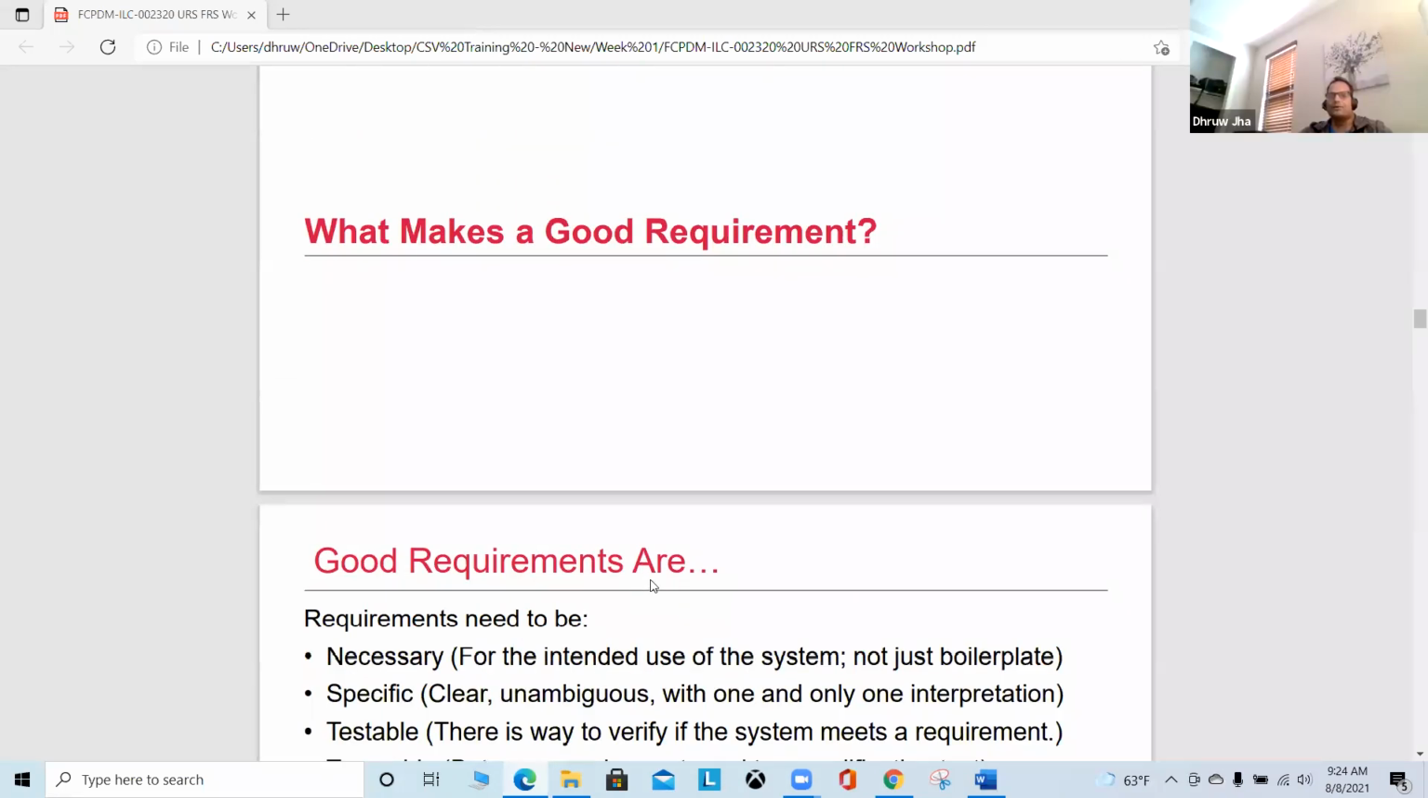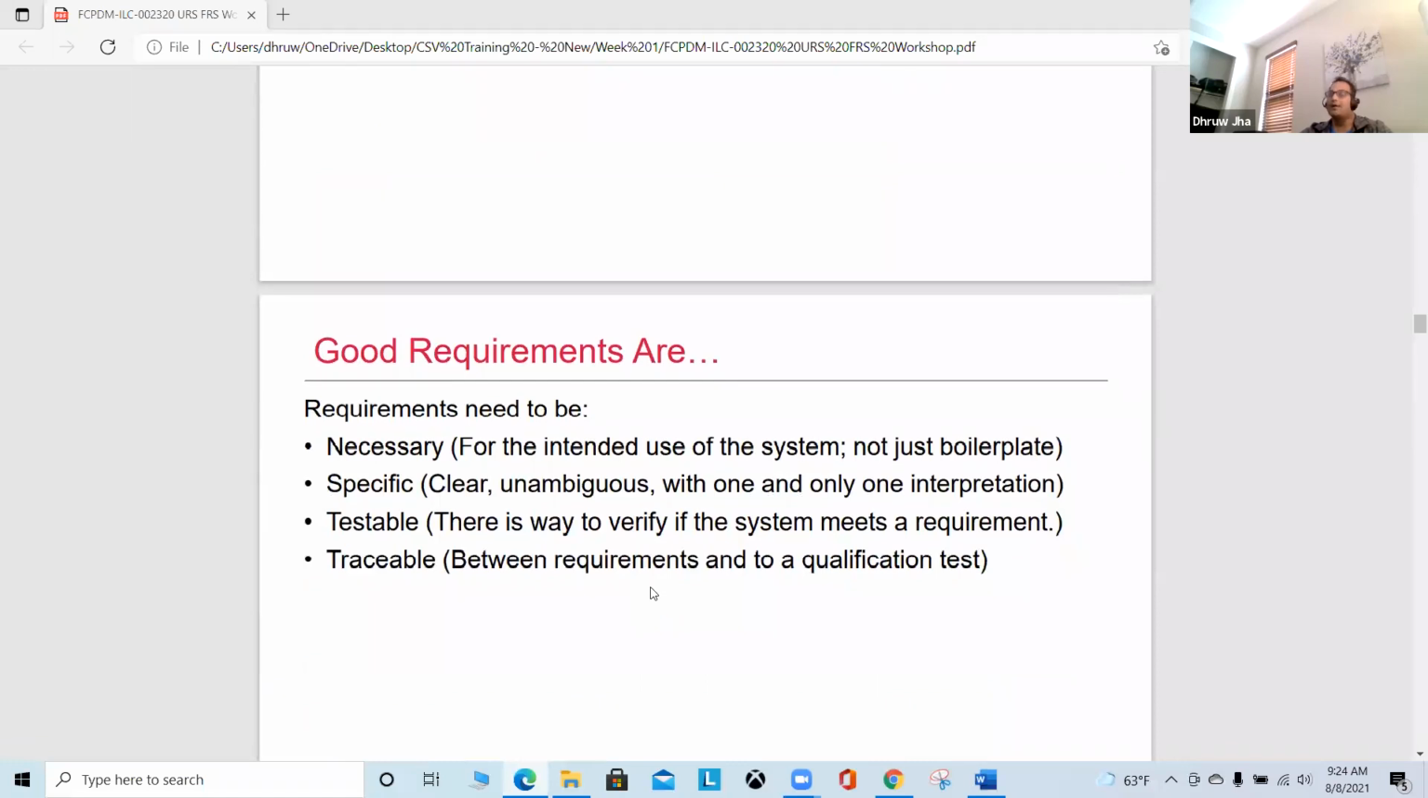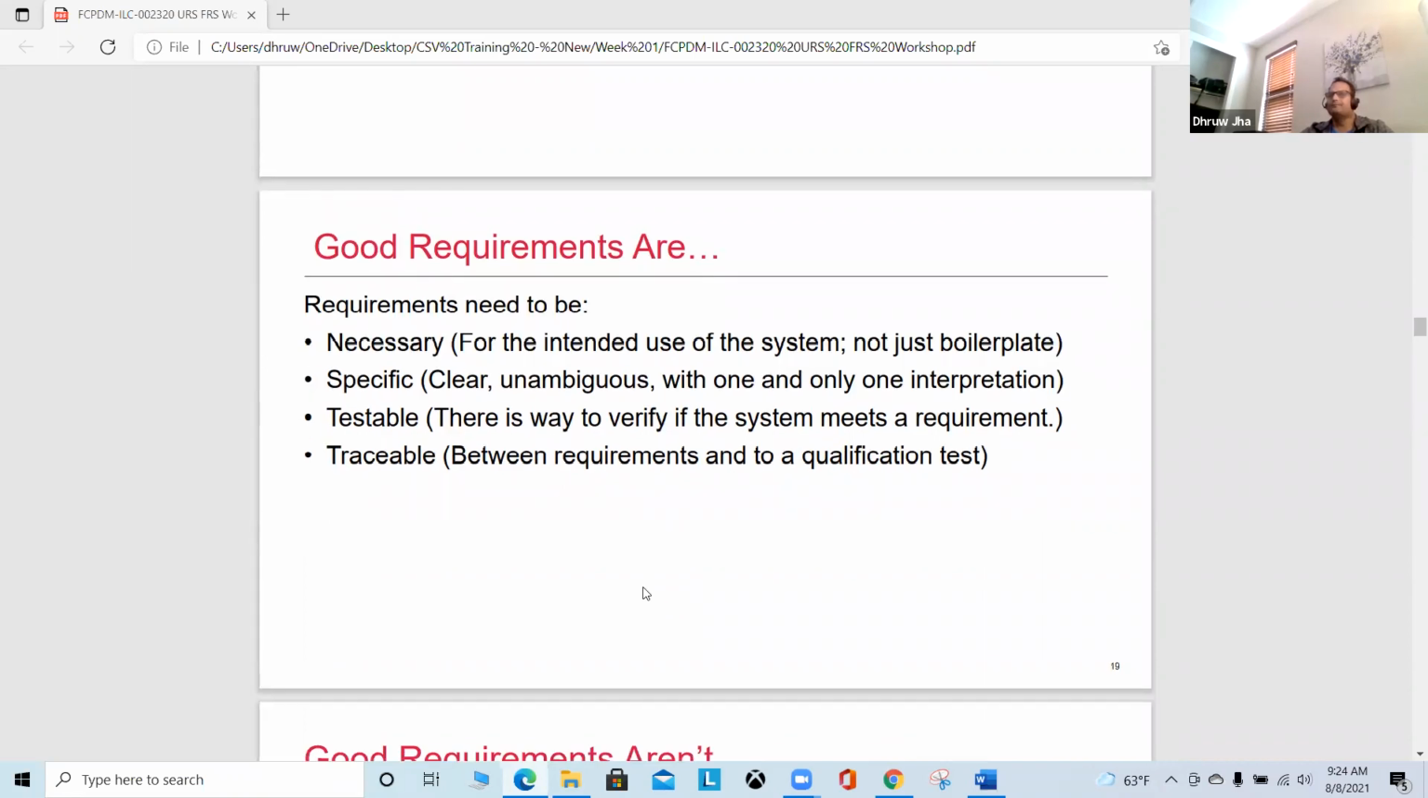So what makes a good requirement? Now you're going to go and write a requirement. I'm going to give you a system to write. But what makes a good requirement? A requirement has to be necessary for the intended use of the system, not just boilerplate. What is boilerplate, Krista?